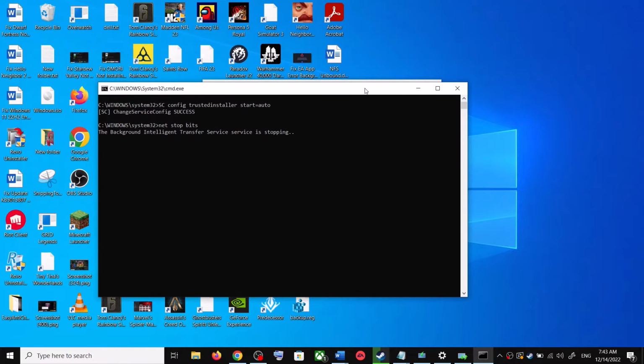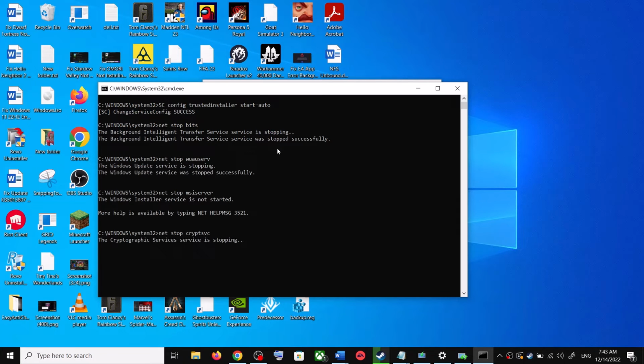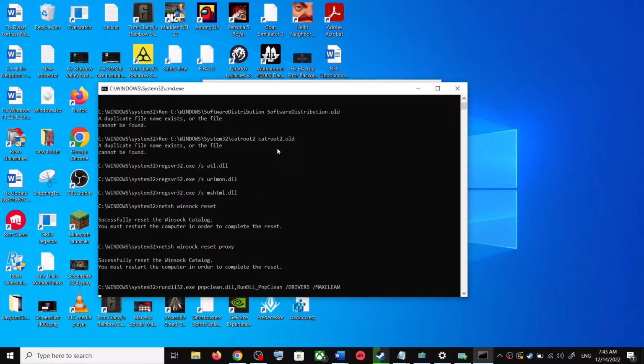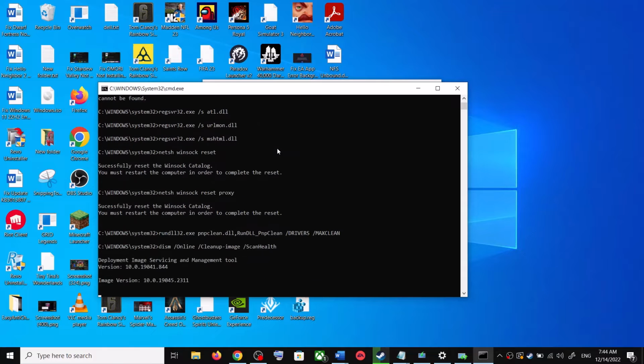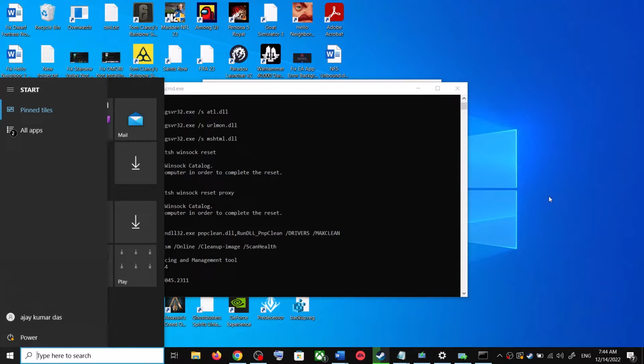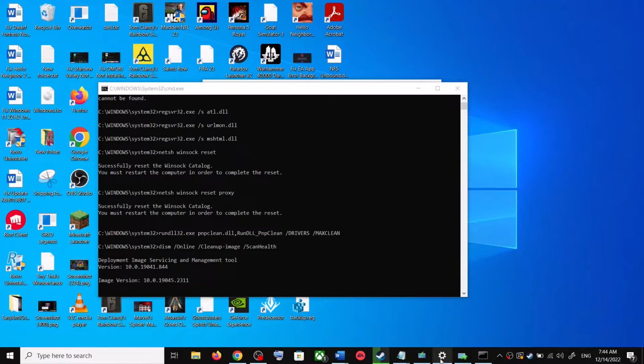Now this will open command prompt. First of all, it will stop all the Windows Update services and then it will run couple of scans. Now the scan will take some time, so let the scan complete. There are a couple of scans, so the scan will take time, and once the scans are complete, it will restart all the Windows Update services. And once the restart is complete, again restart your computer, and after the system restart, update your Windows 10 once again.